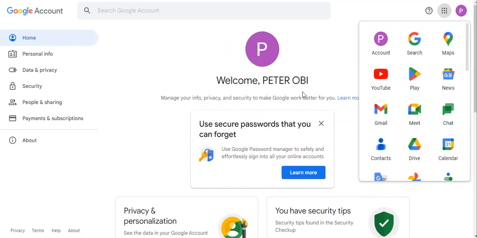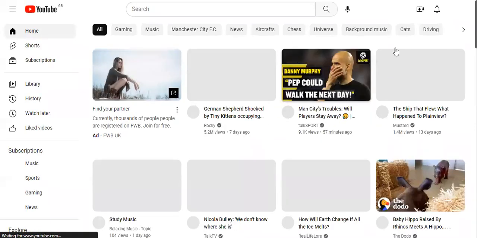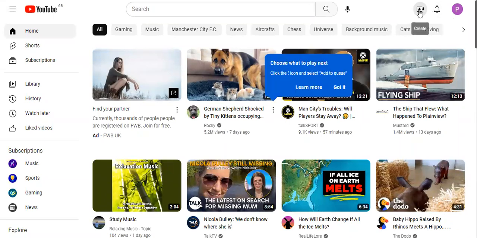Now to create a channel, I'm going to click on this button right here, and I'll click on YouTube. Once the YouTube page opens up, we're going to go to the right side of the page. My network is a little bit slow, so we're going to wait for that to load. Okay, it's coming up. Once the page has loaded, you can see I'm still signed in.